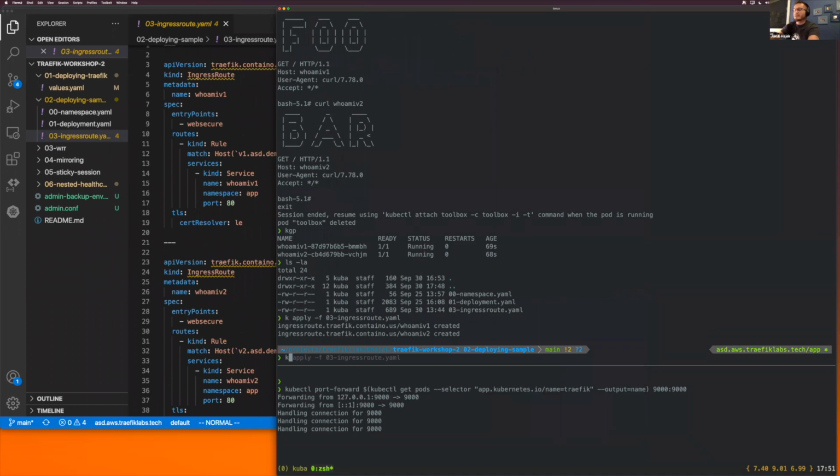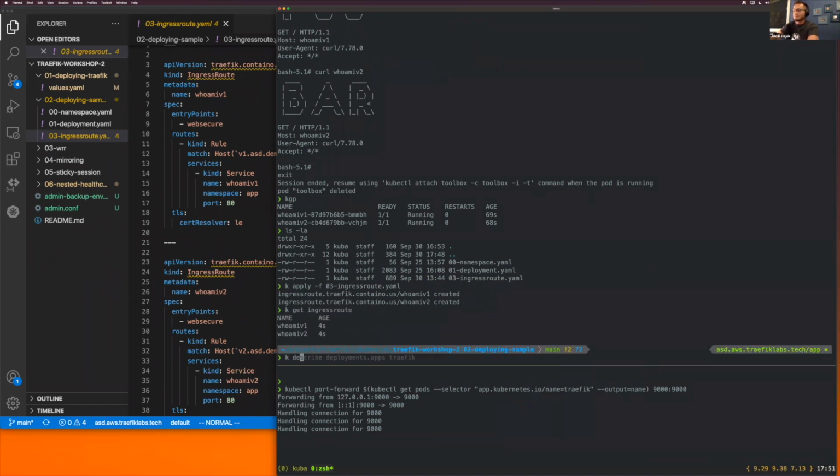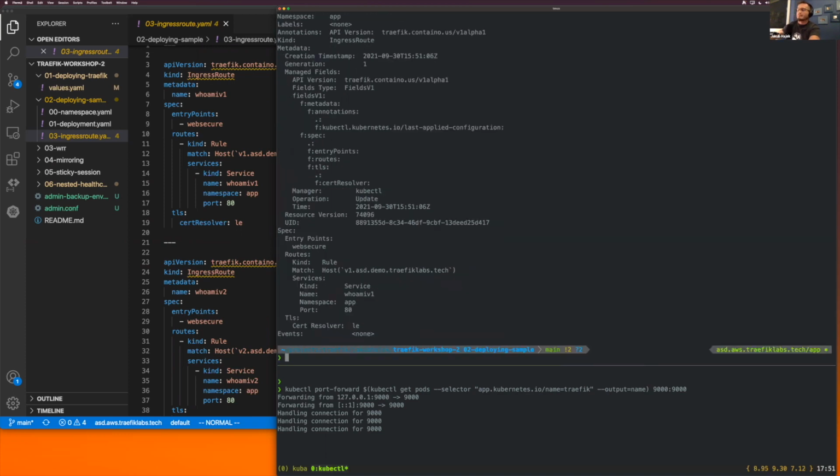Yeah, it's already created. We can explore it. Describe ingress route, who am I, v1. And as you can see, the Kubernetes manifest has been deployed, and this is how it looks if you describe the object. So everything matches the file that I'm just presenting.